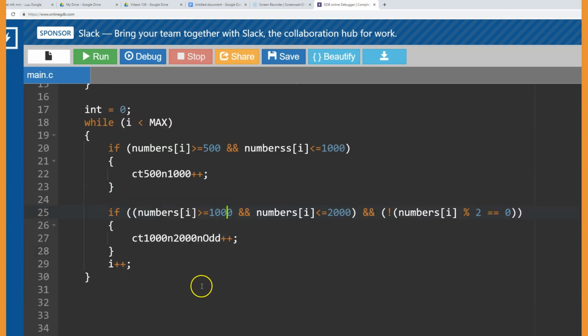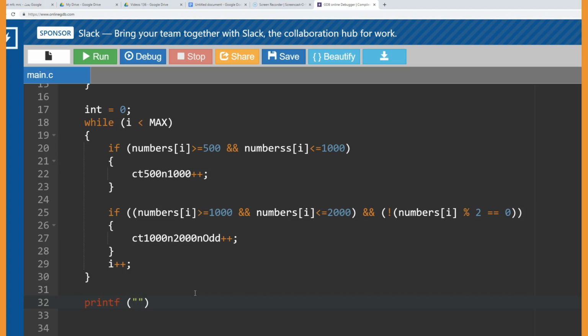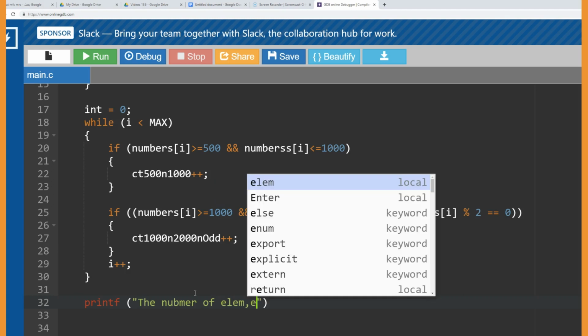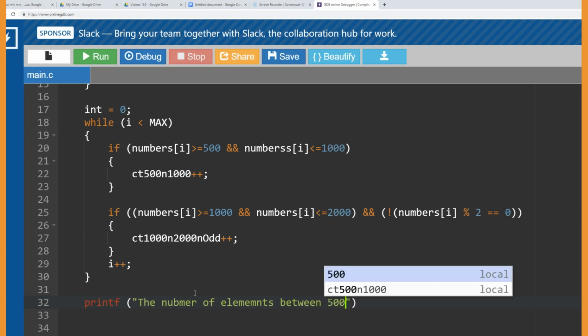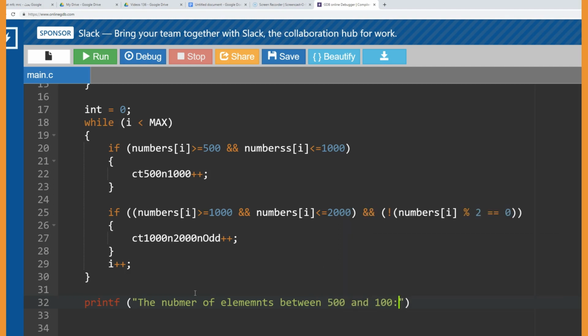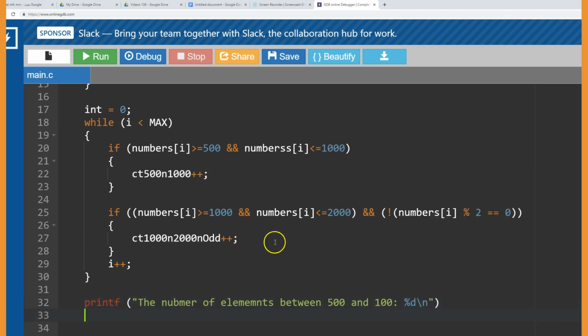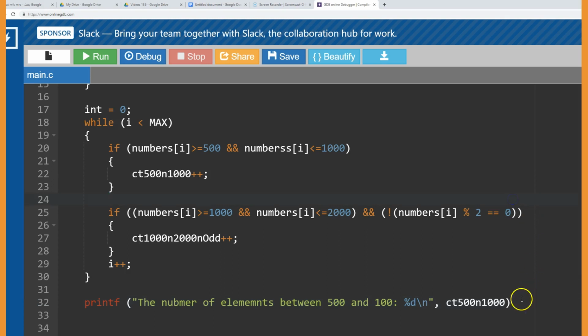All right, so let's go ahead and close the loop and print those two counters. So we're going to go ahead and say the number of elements between 500 and 1000 percentage d. Here we go. We're going to go ahead and put this one here. It's CT500. This is the one here.